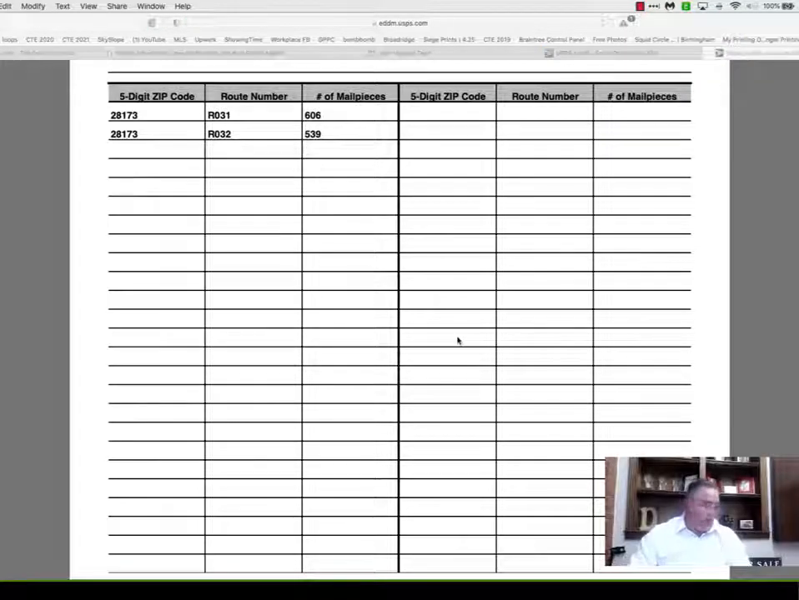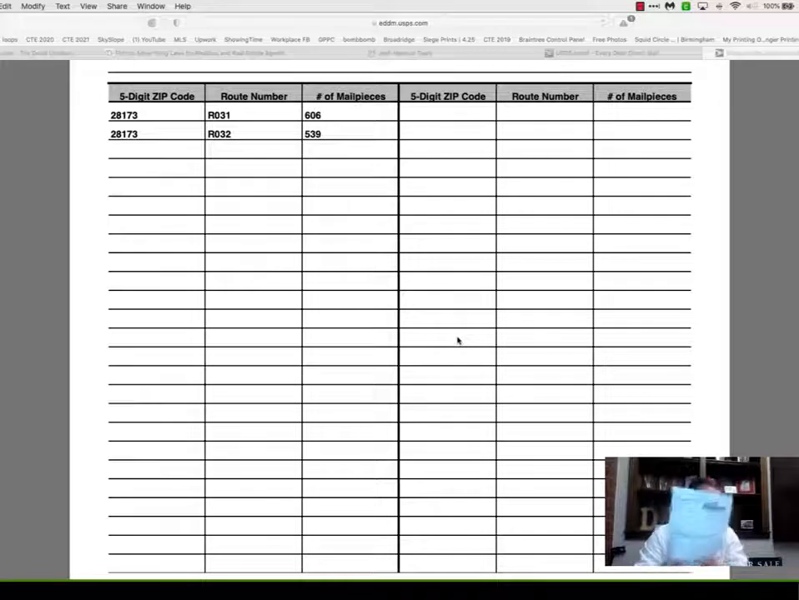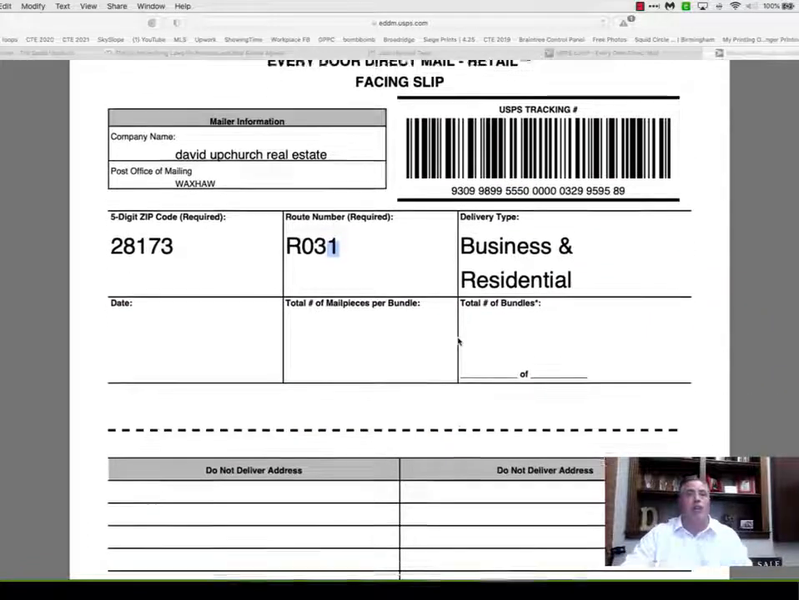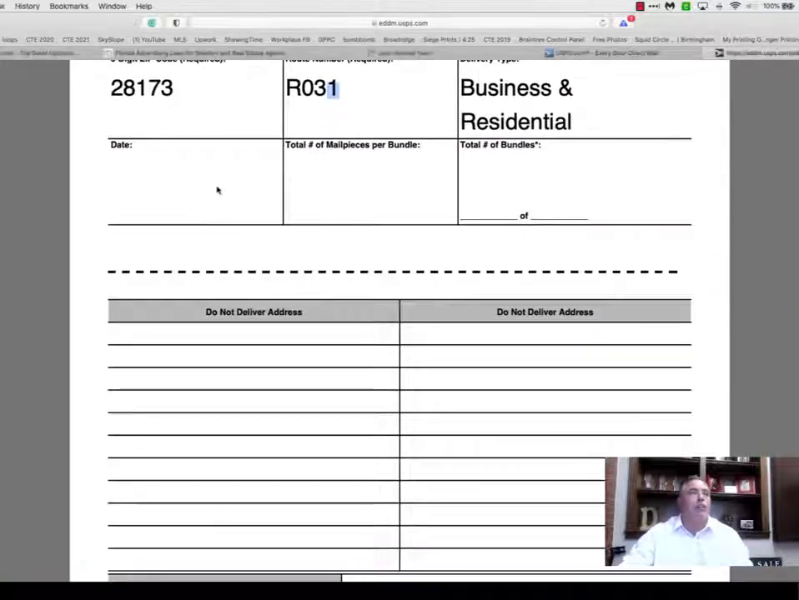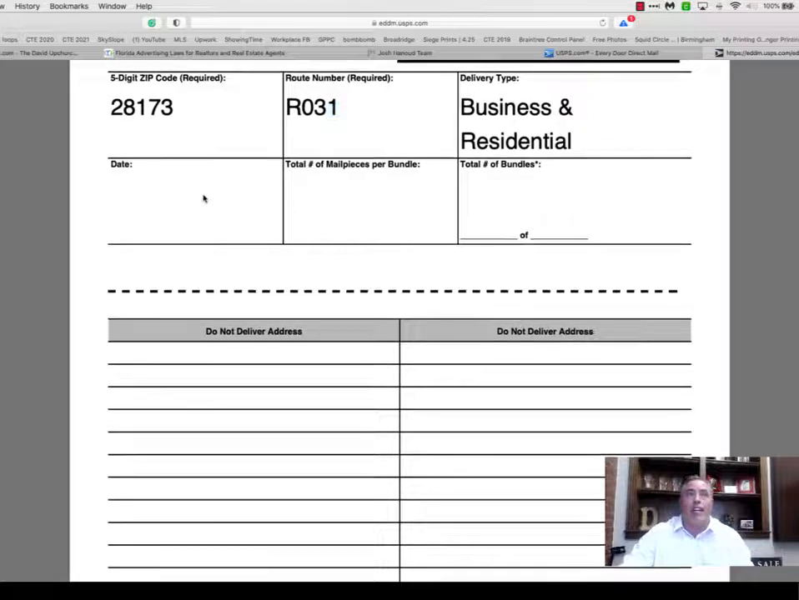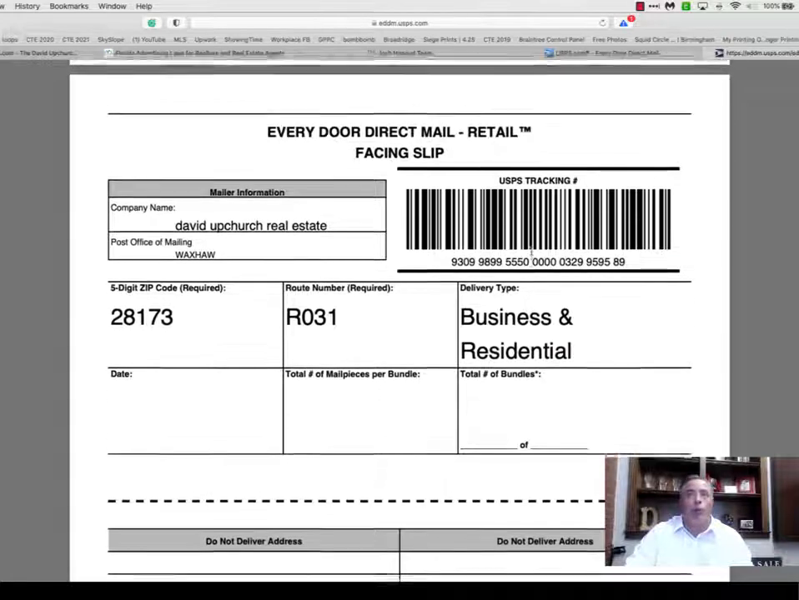Okay, so now I have a total of 7 copies of Route 31, and I have 6 copies of Route 32. Let's look at Route 31 first. You'll notice right here, you're going to put today's date or the date that you're mailing them. You're going to put the total number of pieces in this particular bundle. Then you're going to put the number of the bundle out of the total number of bundles.